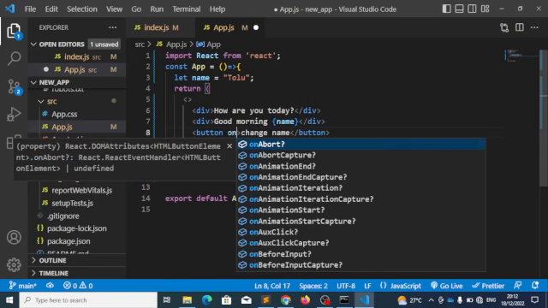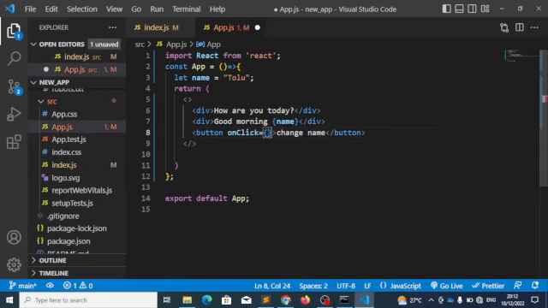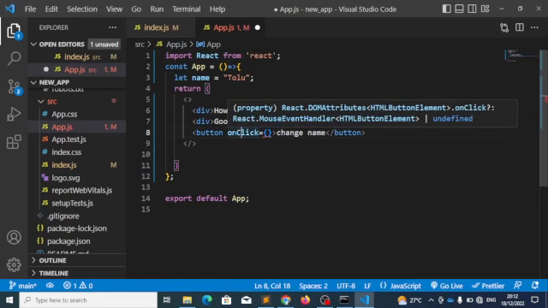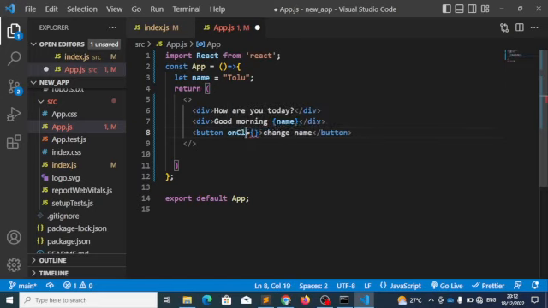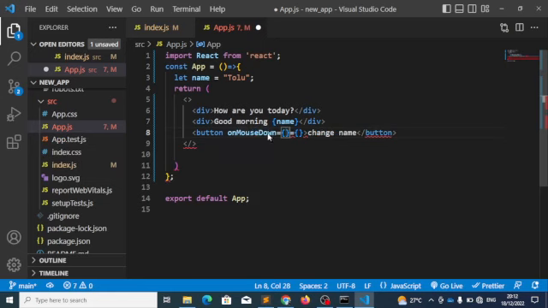The on will be in small letter, but the event name itself will start with uppercase. This is capital letter C. This is in uppercase, unlike in JavaScript when everything will be in lowercase. So let's say I want to say onMouseOver, this Mouse will start with uppercase. So onMouseDown, the Down is also in uppercase. So this becomes onClick.